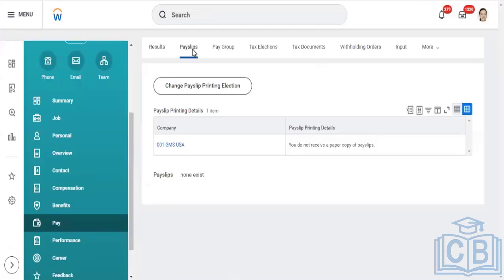That's on the pay. Okay, so whatever tabs that you're seeing here, results, pay slips, pay group, tax selections, these are standard ones. You also have an option to add your own tab here. If there is anything that is not in this list and you wanted to add that to the Workday profile, you can do that through the configuration option. I can show you when we start hands-on activities.